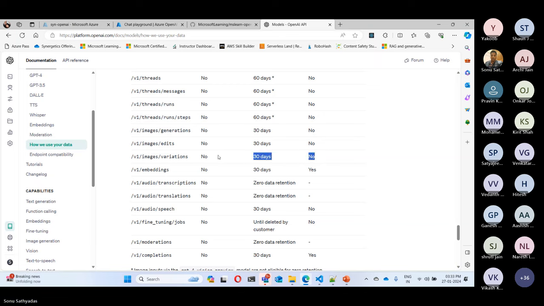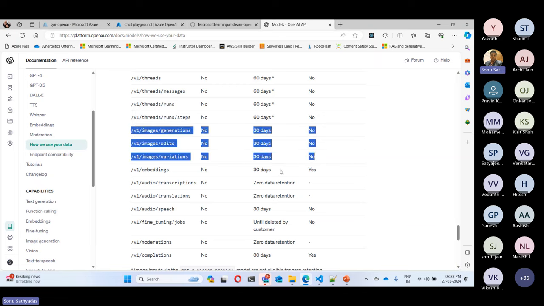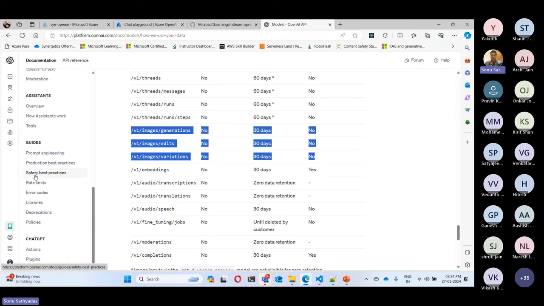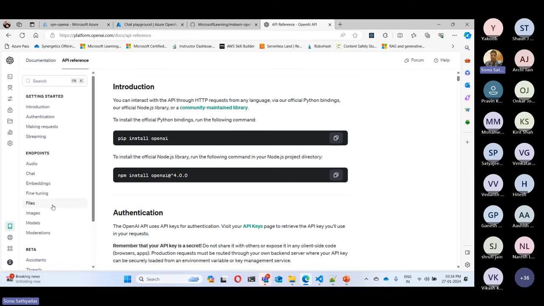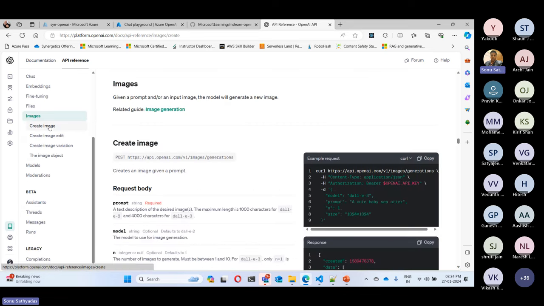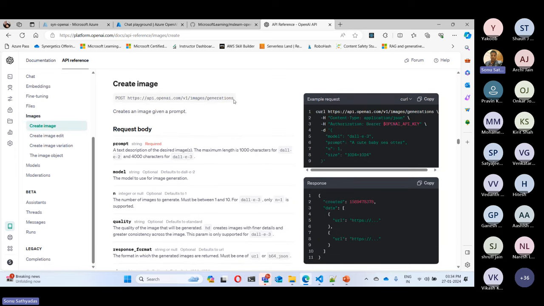Can you see? You can see v1/images/generations, which means it is able to generate the image. Images/edits is for editing the image, and images/variations for image variations. So APIs, let me check. API reference we can check. And if I go to the images, can you see here is image creation. This is the OpenAI endpoint, not the Azure OpenAI endpoint. So images/generations.